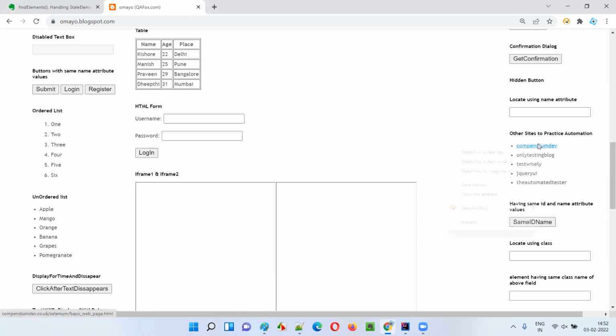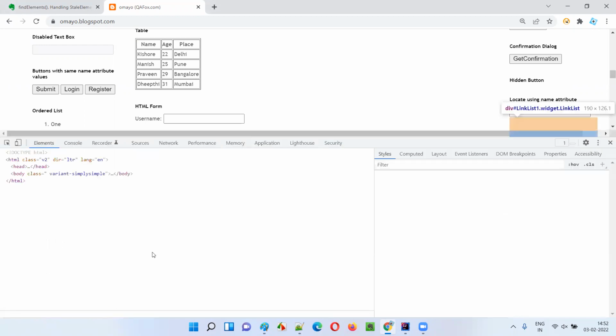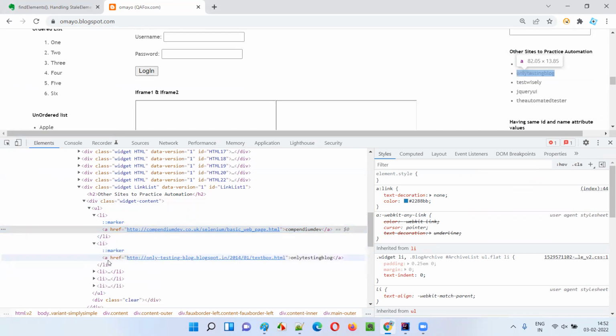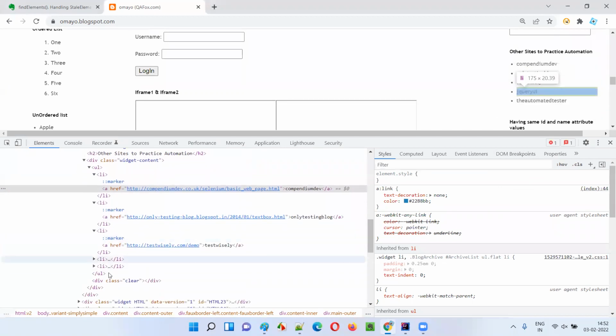So let me inspect one of these hyperlinks. The HTML code of this hyperlink will come, but my requirement is not to locate only this single hyperlink, but all these 5 hyperlinks under this section. So for that, let me investigate what I can do. Here you see, hyperlinks are like this.